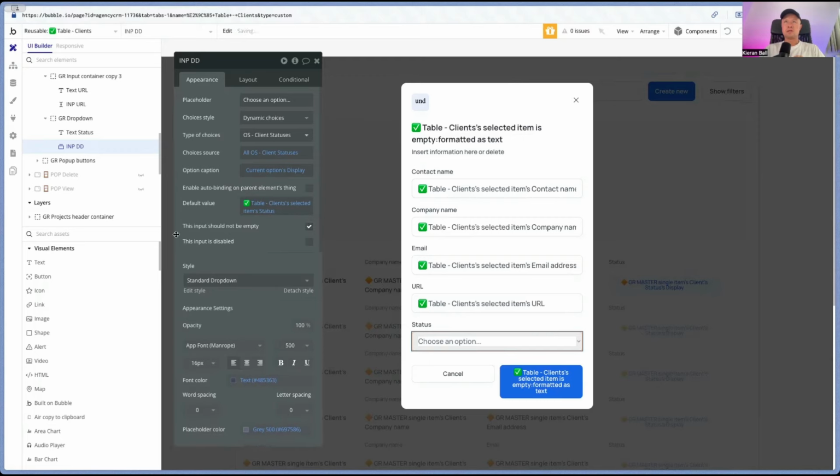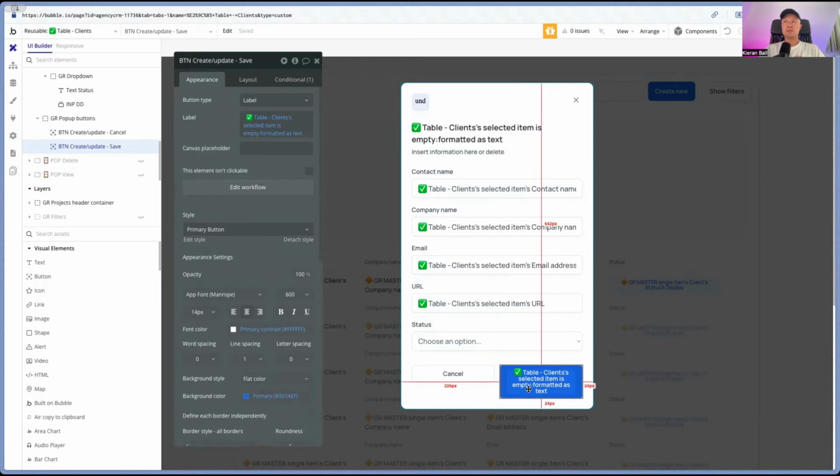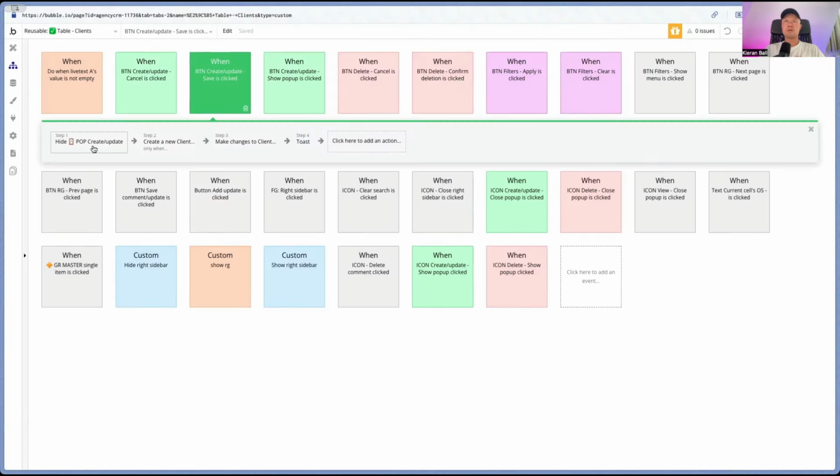And we can say that should not be empty as well. So if you select this input should not be empty, it just means you will not be able to click this button until all of those things have data in them. And then the next thing we want to do is if you click this button, what do we want to happen? So we edit the workflow.